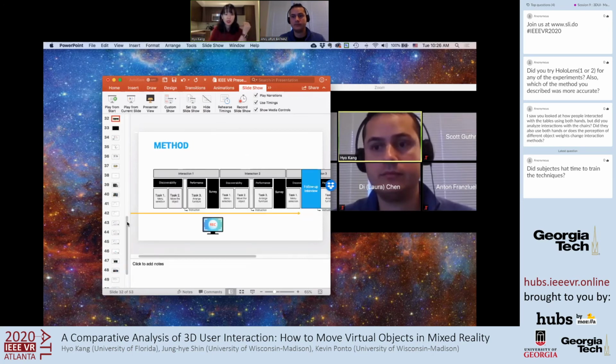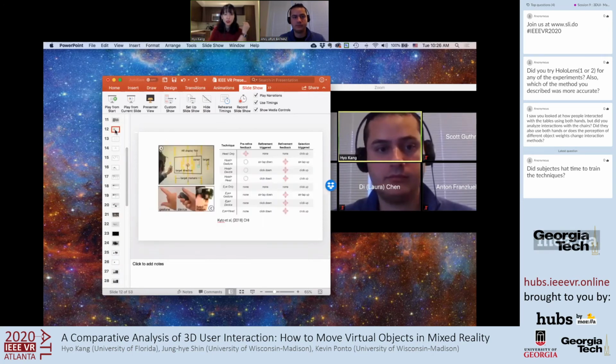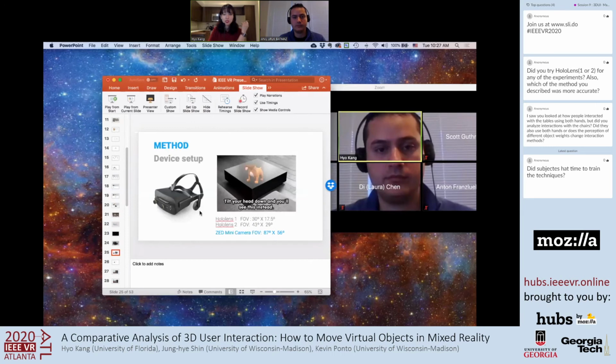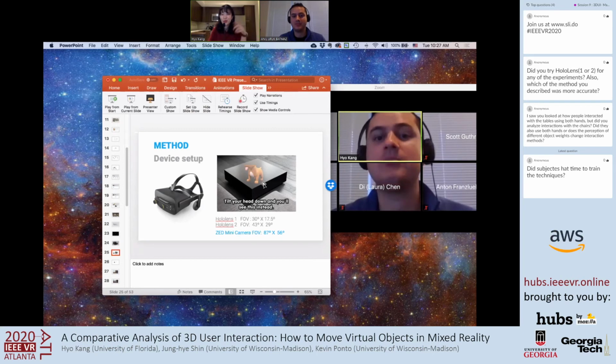So I think I can show you in my slide somewhere here. Let's see, in my research method. Instead of using HoloLens, we used Gemini. It's a kind of video see-through camera that's attached to the Oculus Rift. This is something that you would end up seeing if you were using HoloLens 1. And when I was conducting this study, HoloLens 2 was not ready yet.